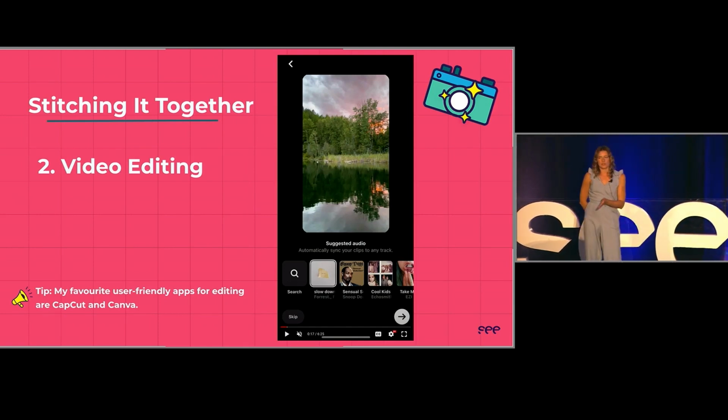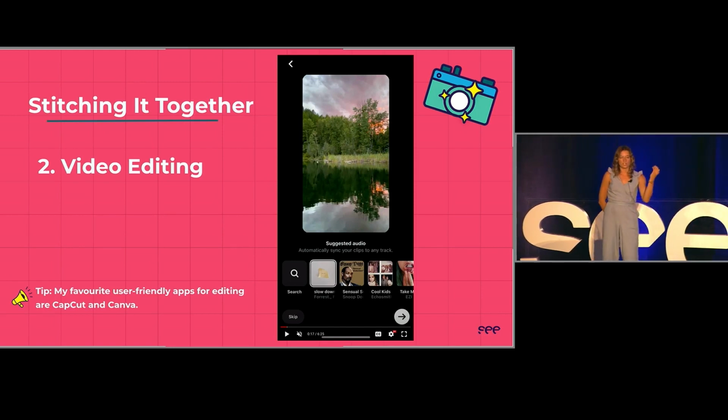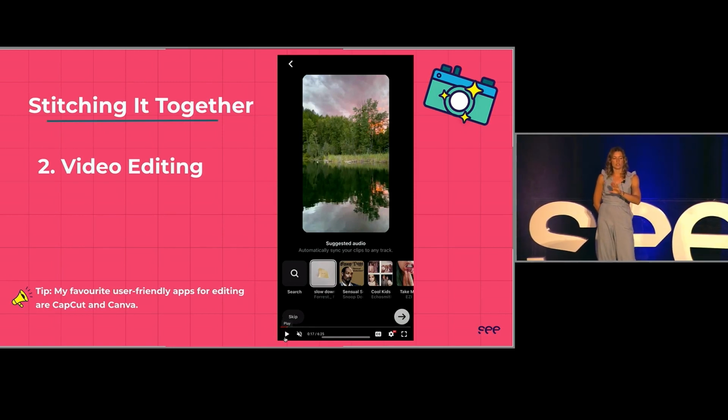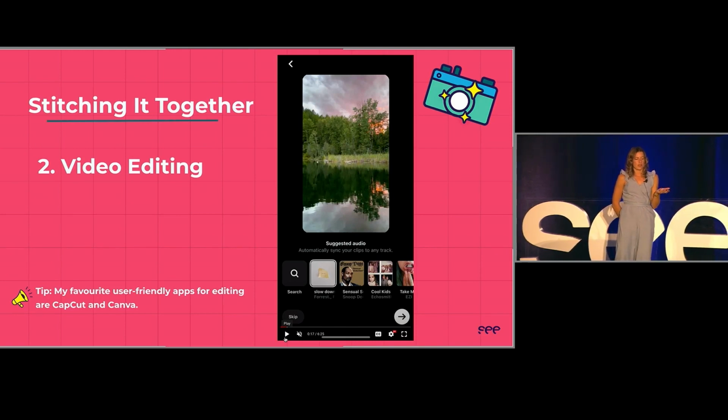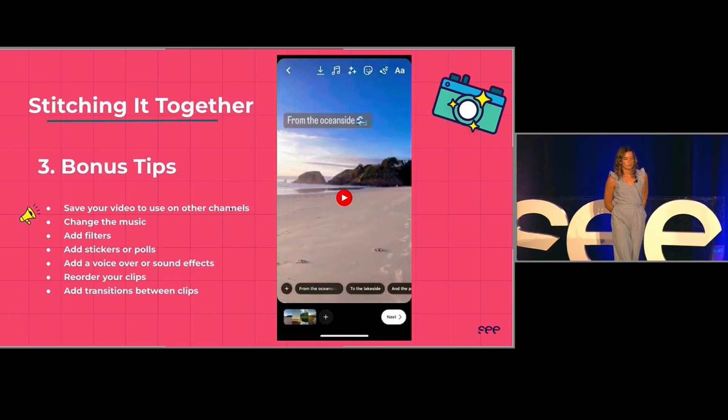And what Instagram is doing now is copying TikTok a little bit, where they're giving you a suggested audio. So if you're uploading clips, it will automatically bring you to the screen where it will give you a suggested audio. And if you could unmute and unpause.